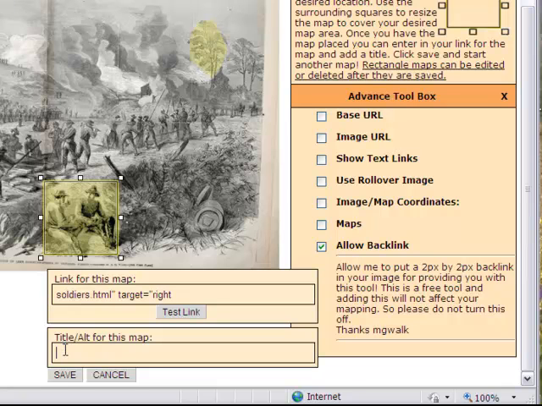Title or alt for this map. This is what the user will see when they mouse over as opposed to click this region. So we want it to be descriptive. Let's say we want the alt tag to be soldiers. That probably makes sense here. And now we click Save.